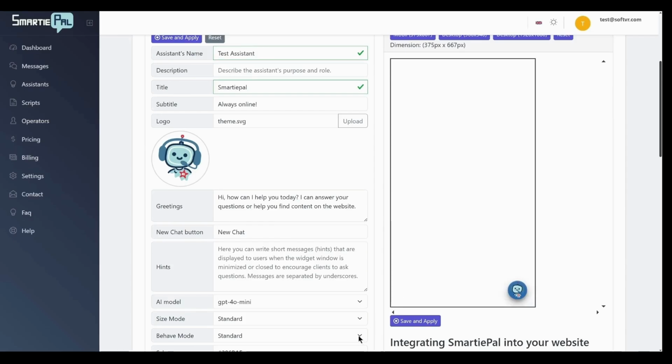If you wish that your system disappears once users decide to close it, you can select the Fully Closed option in the Behavior mode. In the Standard option, the assistant will remain displayed as a chat bubble when closing the chat window.